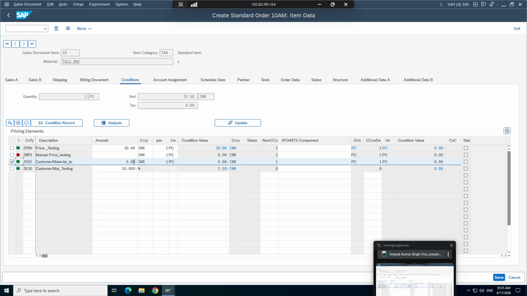I mean, you told the system there is another 10% discount. 10% of 25 is 2.50. Then it will be minus from 25, right? 25 minus 2.5, so your final value is 22.5. Right? So this is how your pricing actually works from top to bottom. Okay.